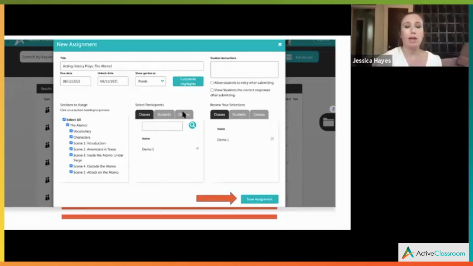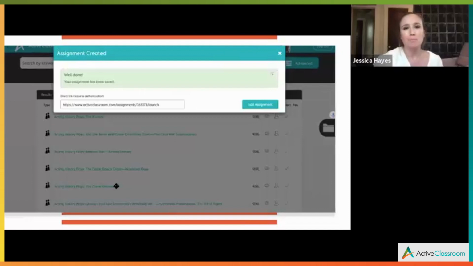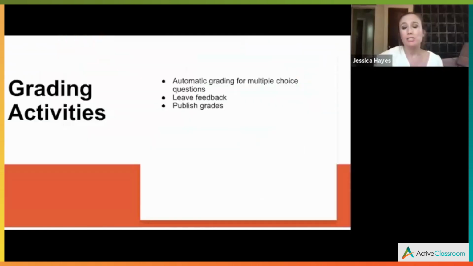If you have a higher level reading that you want to send to a certain group, you can do that. If you have a lower level reading you want to send to a different group, you can do that as well. You would just select the arrow beside the class, student, or group that you want to send it to, and then it will show up under the Review Your Selections column, and then you just hit Save Assignment. Once you hit the Save Assignment button, you will see a green banner that says, well done, you have successfully submitted your assignment to students. It is just as easy as that.